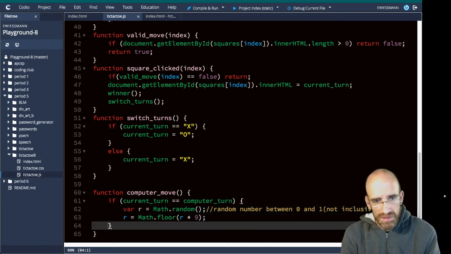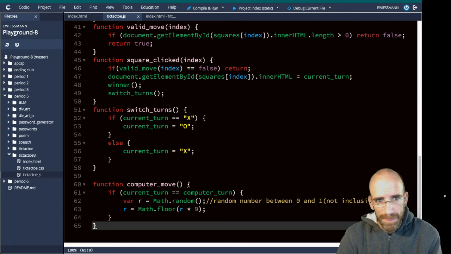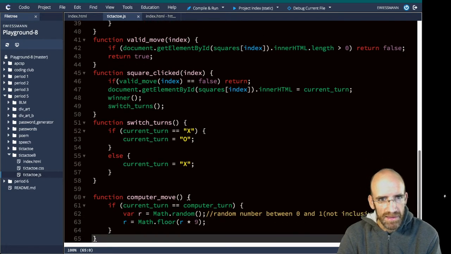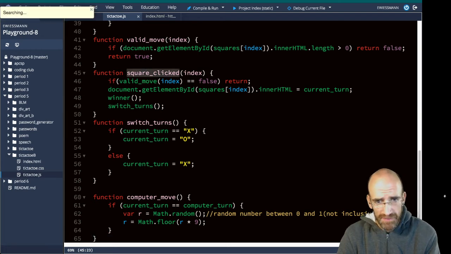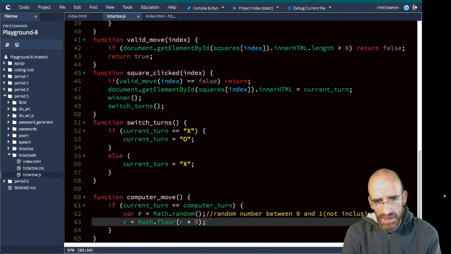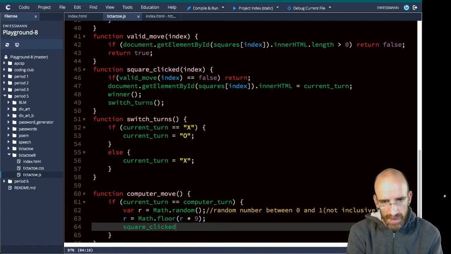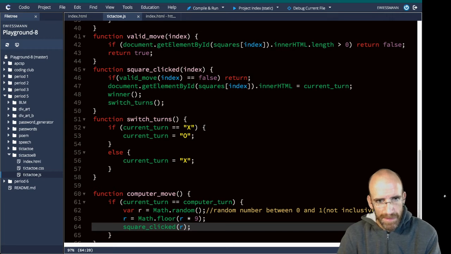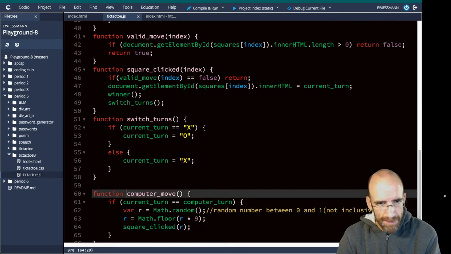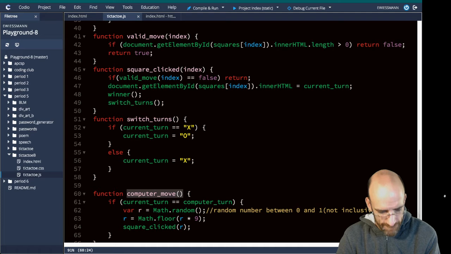And then the computer's just going to try to go in that square. And so the way that works is we're going to say square clicked. And it's not even going to check is this allowed, because our board's not going to let it make an illegal move. So we're going to say square clicked R. And that's all we need to do.